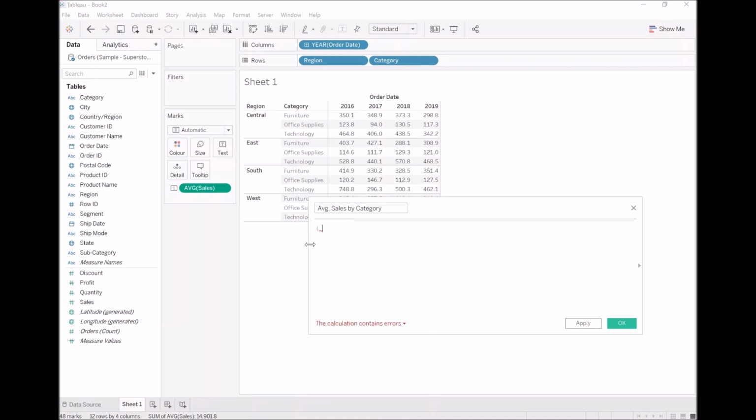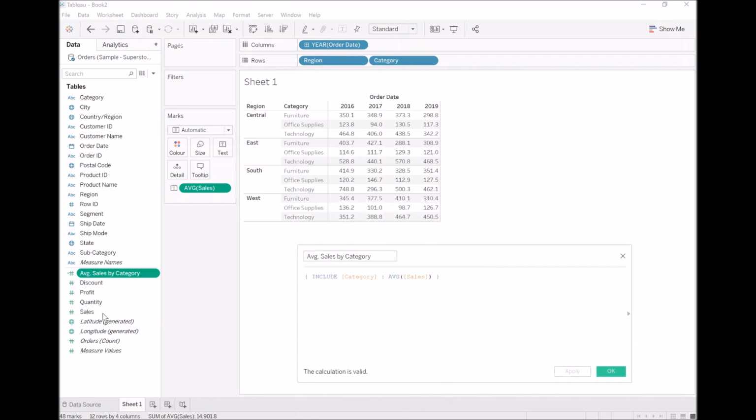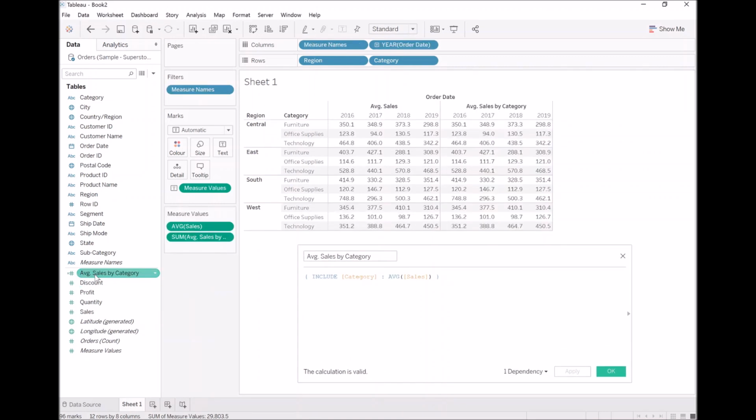Curly bracket to open. Let's put include. Now this is the interesting thing. We are going to include category for now. And we are going to make the aggregation the average of sales. Nice and simple. And now let's click apply. Let's double click this to include this in our data visualization.